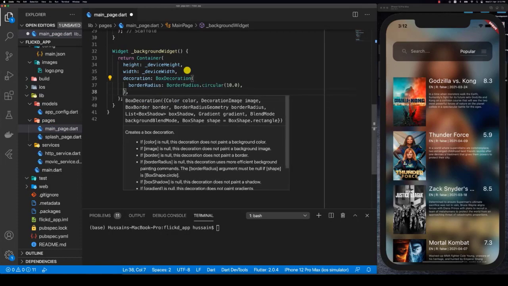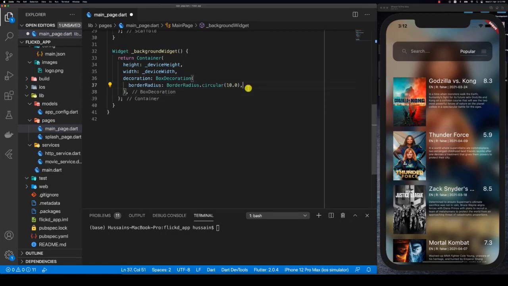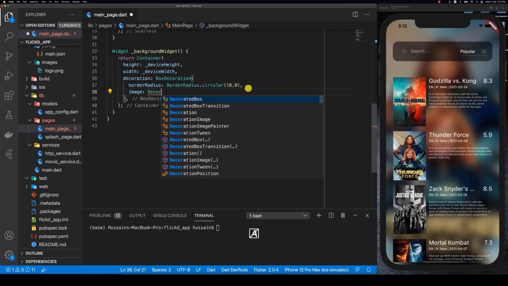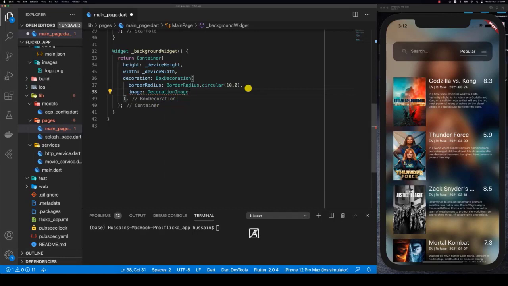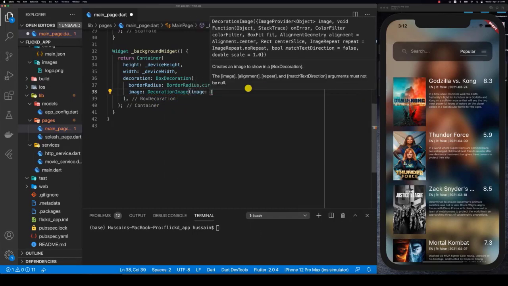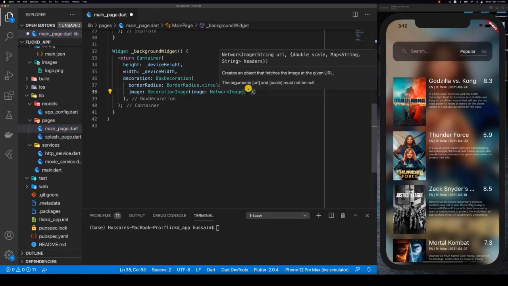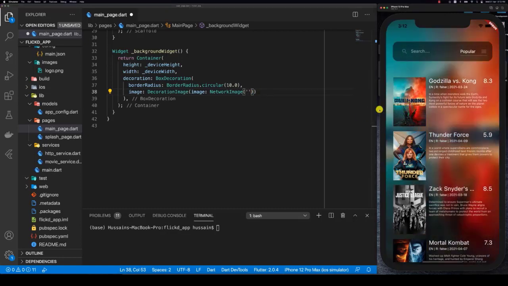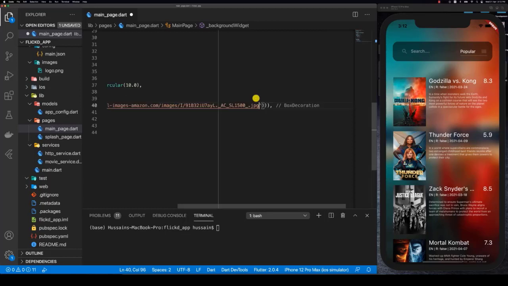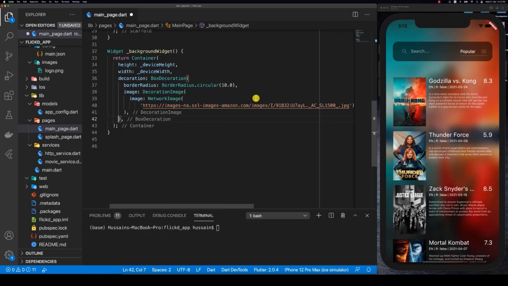After that, I'm going to add the image to our actual decoration, and that image is going to be of type DecorationImage. And then from there, we'll have image of type NetworkImage, and this NetworkImage is going to get an actual URL. I copied the URL from Google, so I'm just going to get the image that I want for now, and later on we'll change it to have the logic where once we click, it actually changes the image. For now, I'll just add this URL in, and this is just a URL for a poster of the Godzilla vs. Kong movie.